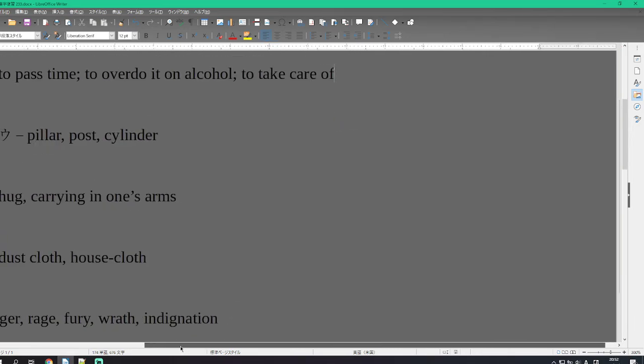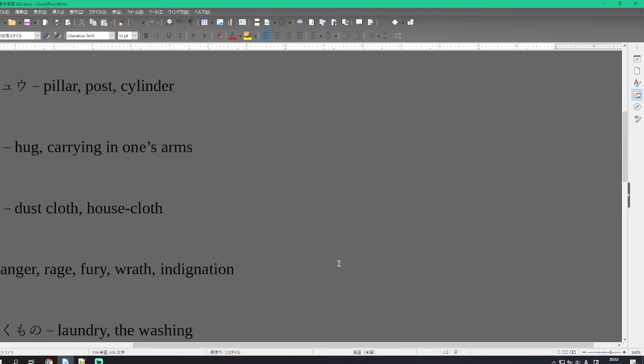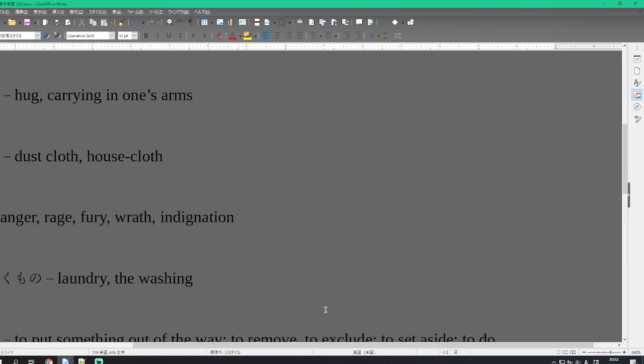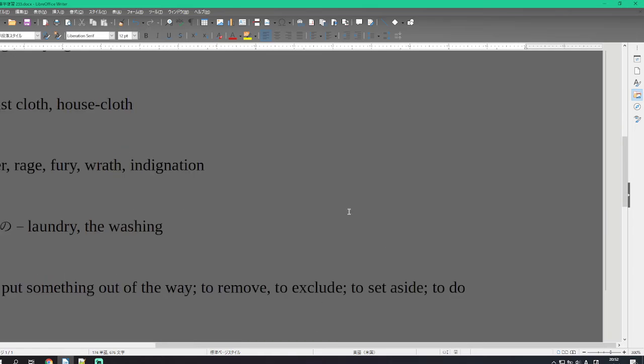Anger, rage, fury, wrath, or indignation is ikari, with our kanji for anger. It is, ironically, a woman, furthermore, and the heart. Don't ask me why. Next is laundry or washing, which is sentakumono. Sen for washing, taku, drying slash normalcy, and the mono for a thing. Sentakumono is the laundry things. Put something out of the way, to remove or to exclude, is nokeru. Our kanji that's also used in intai, or retirement, to exclude or leave out.